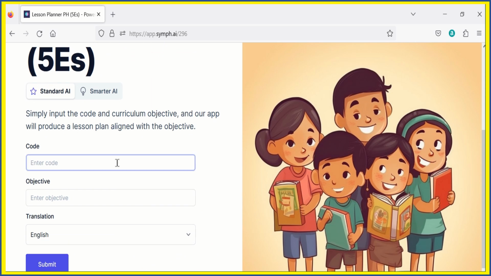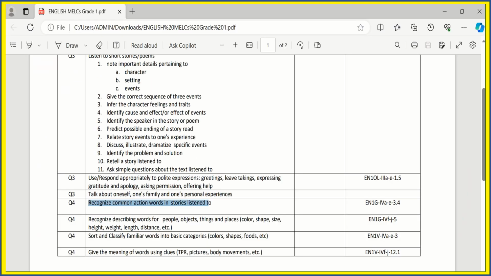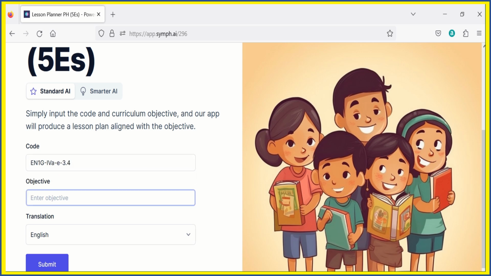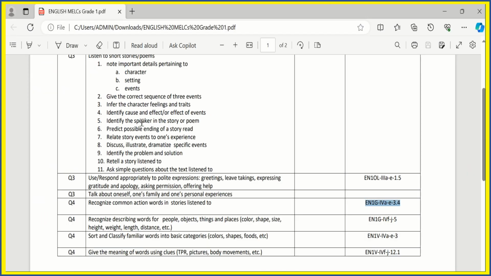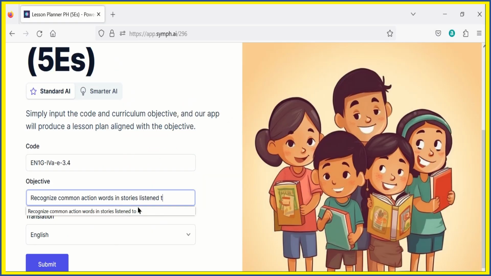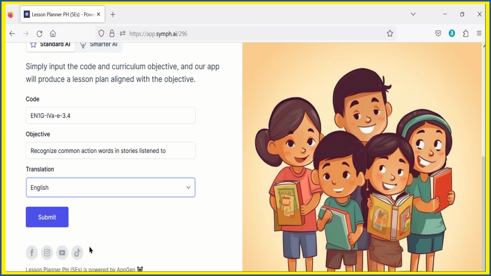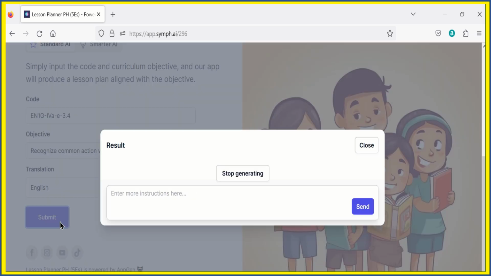So what you will do is you will just enter the code. Say for example, in your grade 1 lesson, okay, this is for English subject. Okay, just copy the code. Okay, there. After copying, you also copy the objective. Like say for example, recognize common action words in stories listened to. So just copy the objective and then choose the translation. After copying, you click submit.